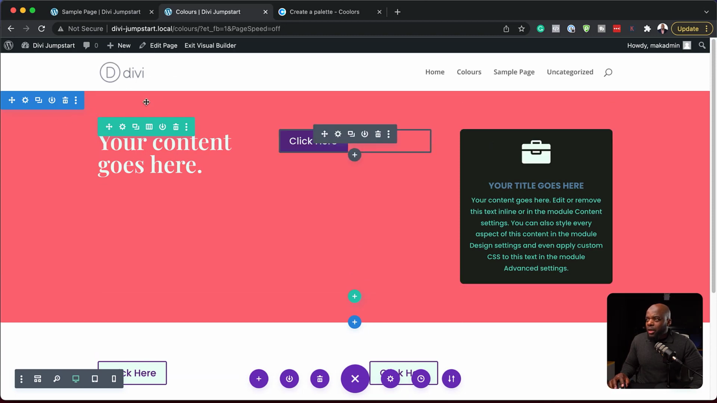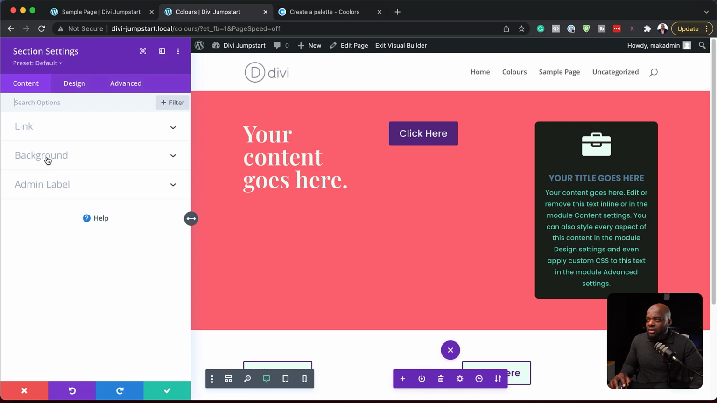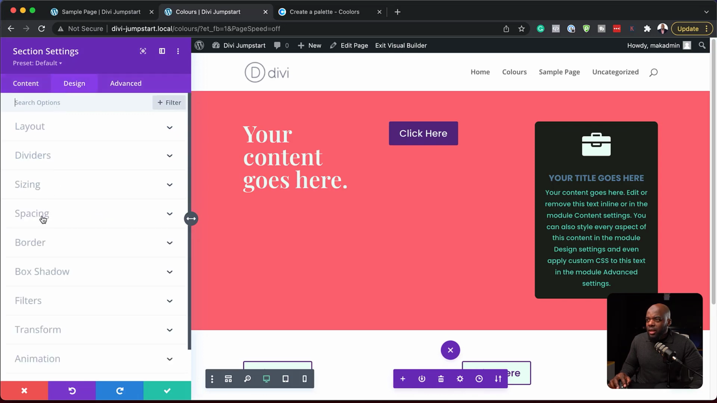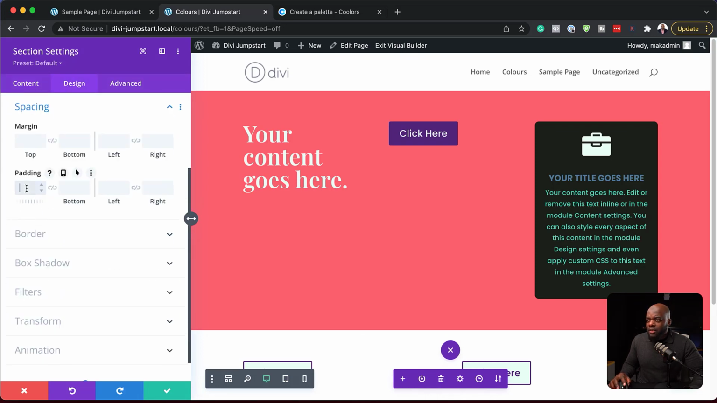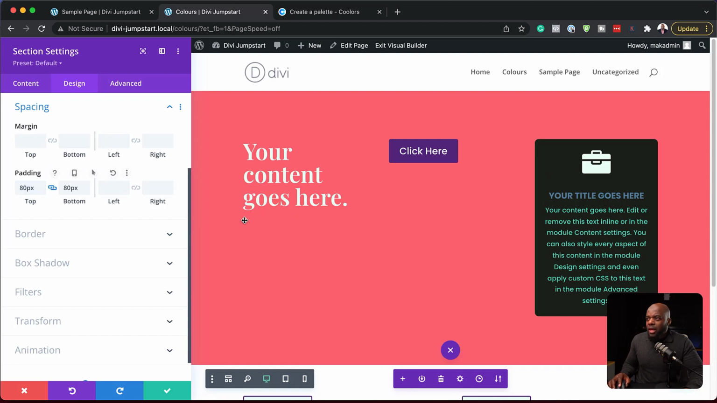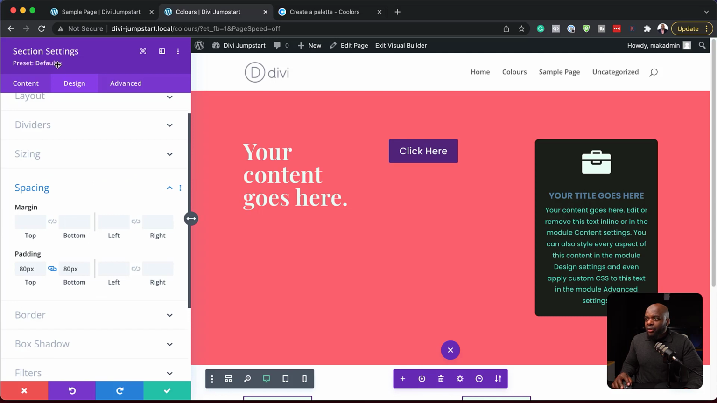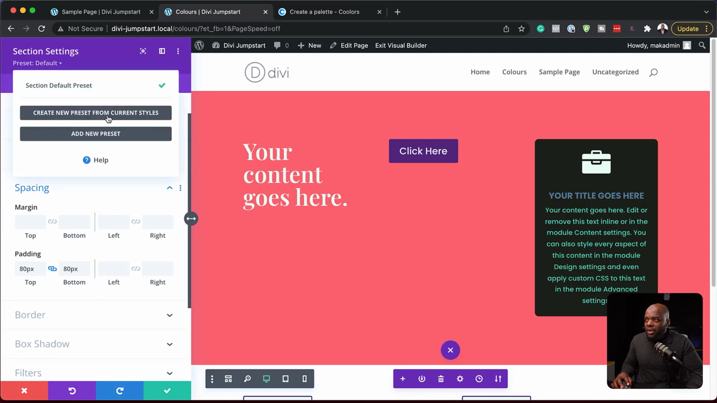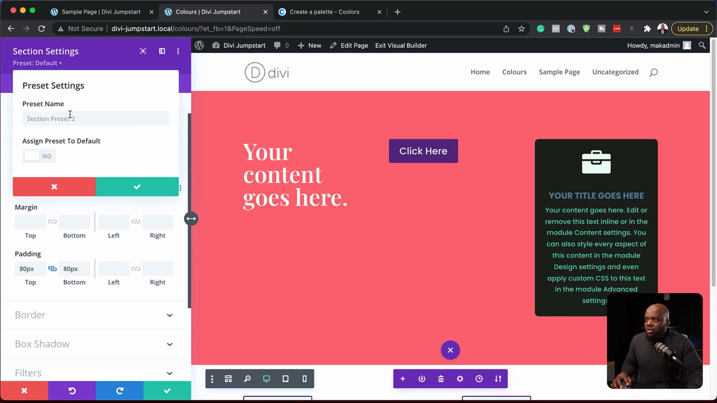So let's say I'm working with my sections here. I can just go into my sections and go into design, spacing. So let's say for all my sections, I want to have a padding of, let's say, 80 pixels to the top, just to give this some breathing space. And the bottom, I can actually save this as a preset by coming over here to the top, and I can say create new preset from current styles. I'm going to do that, and I'm going to say 80 pixels padding. There we go, and save that.